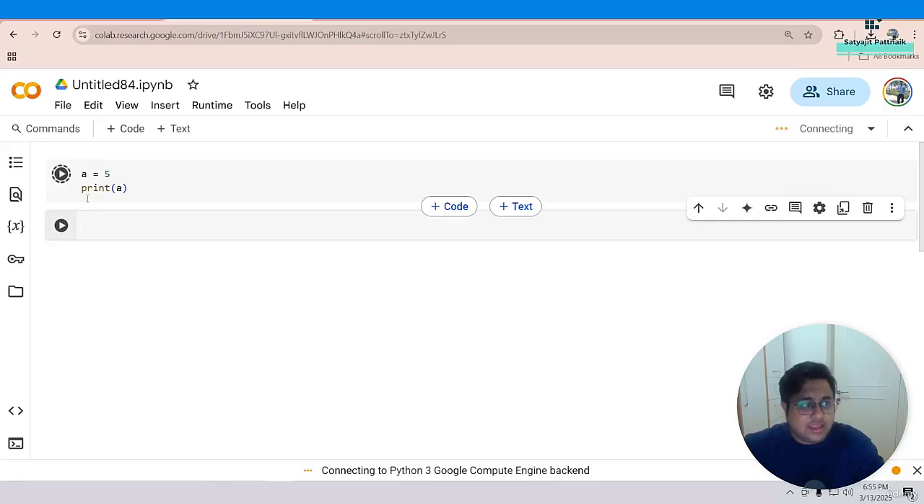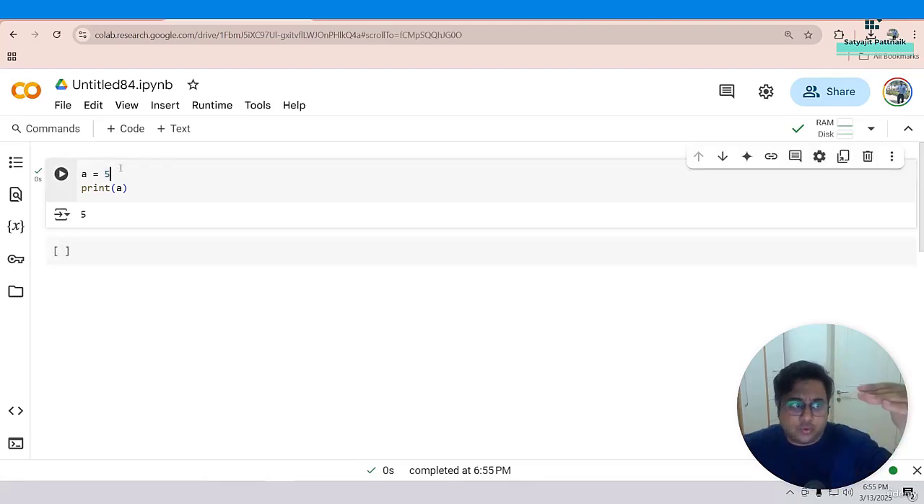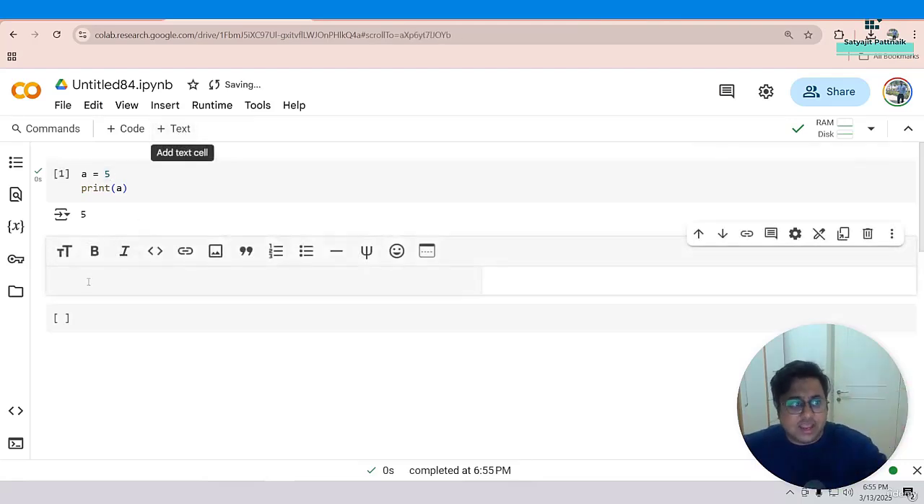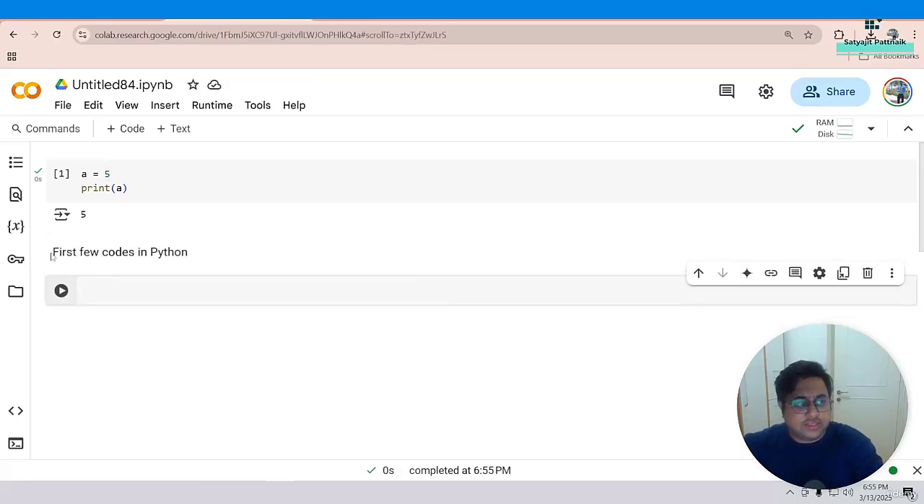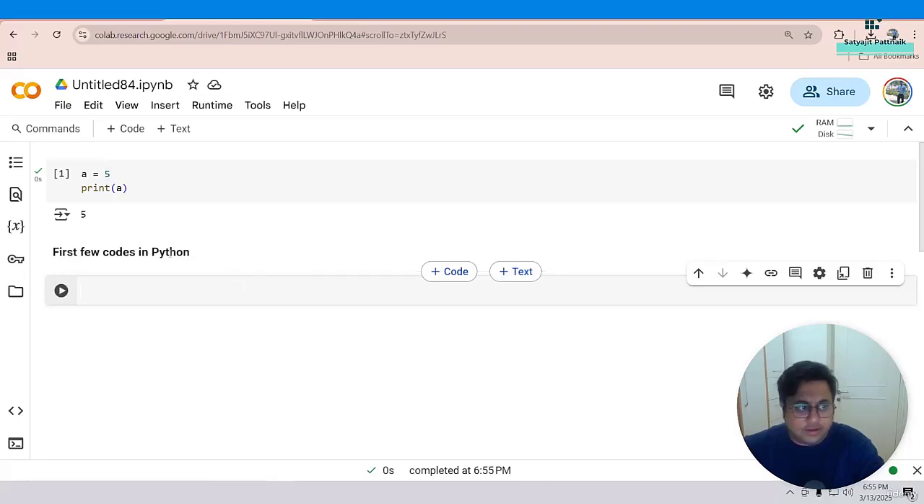In case between these two codes you want to write a text, click on the upper code, click on plus text, and a text box will open. Let's say write down "first few codes in Python", enter. So this is a text block that you have written, and you can also format it, make it bold, make it italic, whatever you want. Okay, that is one part.